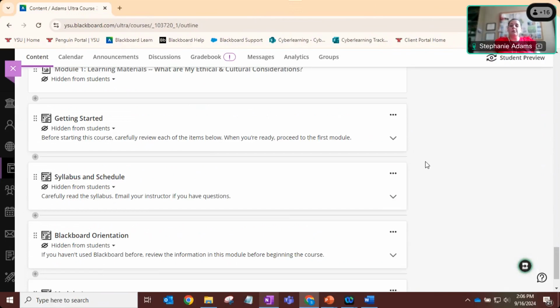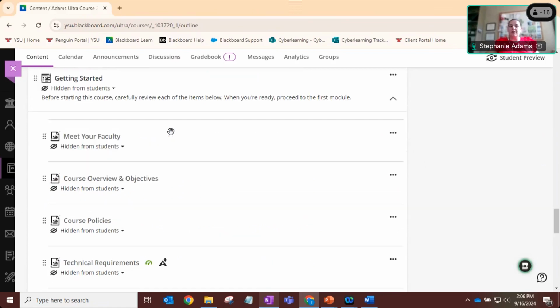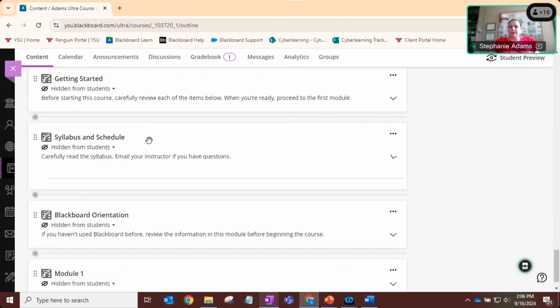So you're probably used to seeing this getting started section, the syllabus and schedule section, and potentially even this Blackboard orientation section in your courses. So those are template modules that we can push out to all of your courses. Now, of course, you can delete them. You don't have to use them, but keep in mind the majority of courses have these.